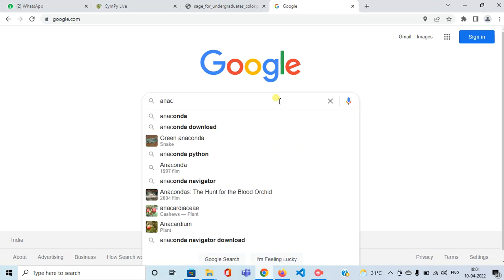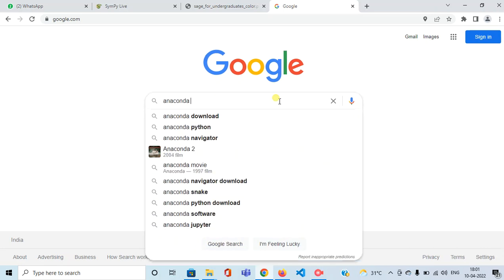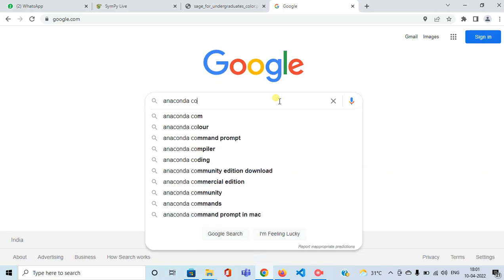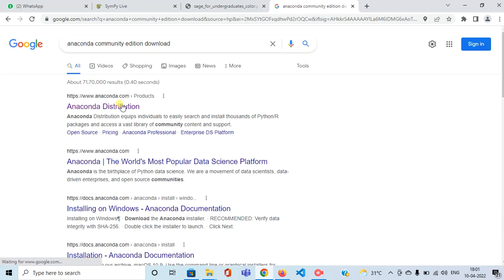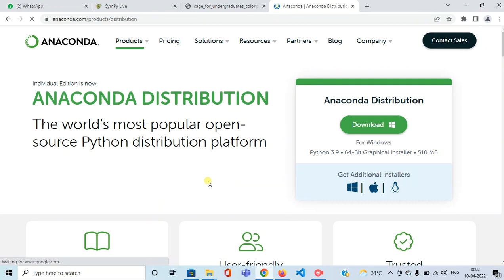That is Anaconda. So if you search for Anaconda community edition download, you should see something like this. It is open source for community development. This is what you need, 510 MB. If you download it, Python comes along with this Anaconda.